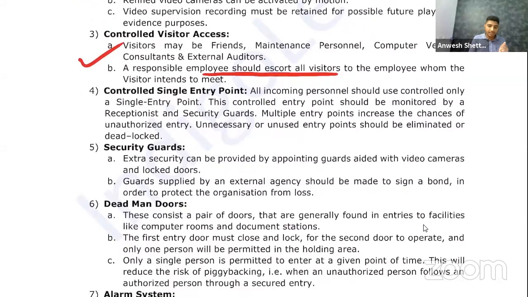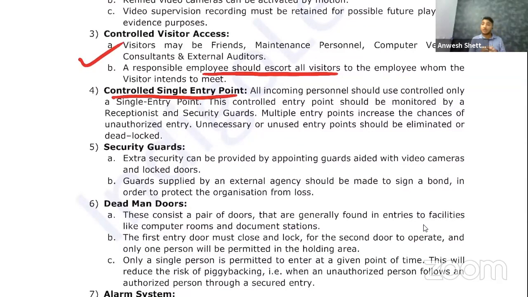Next, controlled single point entry. An architect, while designing the hospital, may have kept 20 doors for the hospital. That is 20 different ways you can enter the hospital. But they will always close the 19 different entries and keep only one main entrance. So when you go through that main entrance, every time they will check you. That is called a controlled single entry point.